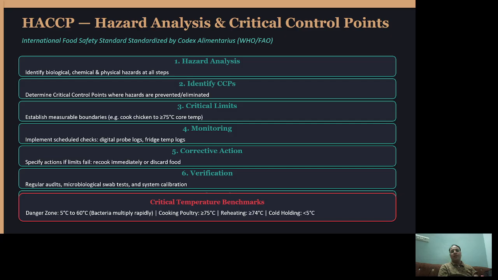Then we have critical temperature benchmarks. The danger zone temperature lies between 5 degrees Celsius and 60 degrees Celsius. Most of the bacteria multiply rapidly in that particular danger zone, so it is mandatory to keep the food out of that zone.